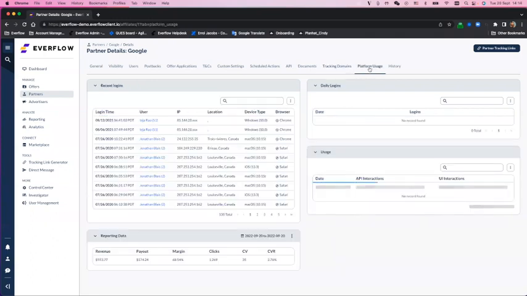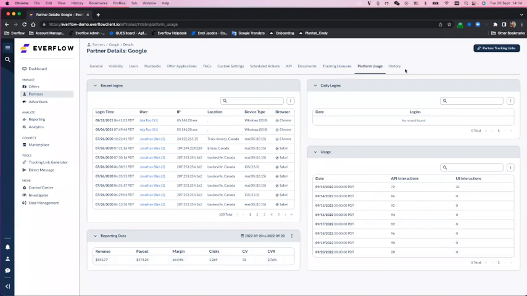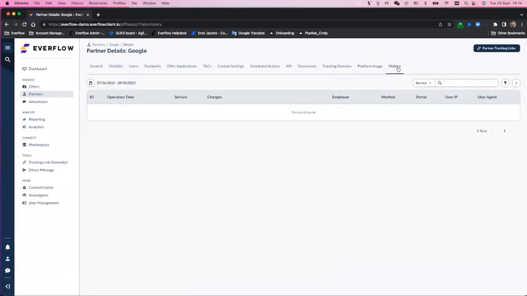You can also check the platform usage, which partner has logged in, and the reporting data. There is also history that you can see if any changes were made to this partner. So those are the partner details.